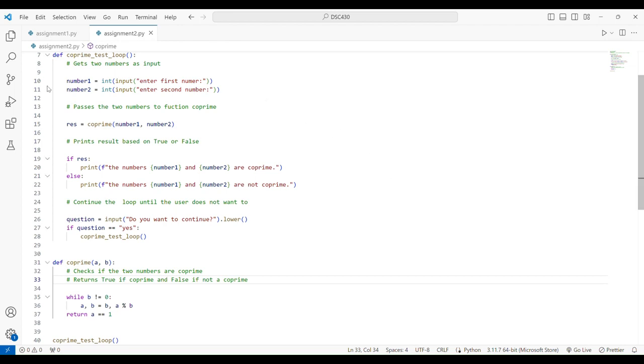The code assumes that the user enters valid integers for the two numbers you get as an input. And also it assumes that if the user wants to continue the loop, he enters the valid response yes. Also, coprime test loop is a recursive function. If the user wants to continue for a large number of times, it may lead to stack overflow, and only then the code will crash.